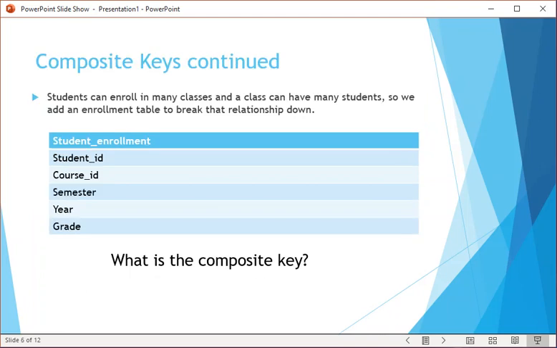So let's look at composite keys for students enrolling. This is an enrollment table. Many students can take many classes, or a student can enroll in many classes, and classes will have many students. So we have a many-to-many relationship. We're going to put a table in between to join those and break those down to one-to-manys.